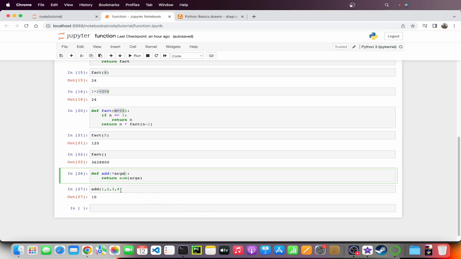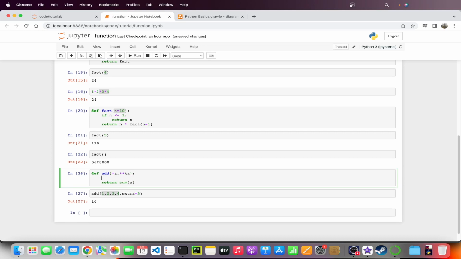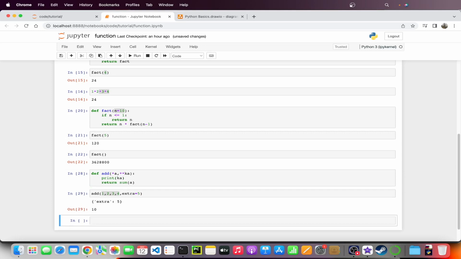There is one more thing called keyword arguments. Let's say I want to add some extra to it, and I pass extra equal to 5, so whatever we pass along with that, I want to add an extra 5. I can get these using this double star kwargs, and these args and kwargs are actually not fixed, so we can give anything instead of args or kwargs. Let's say a and ka, which is also good. We can get the kwargs in a dictionary. If I print the ka, it will be in a dictionary.